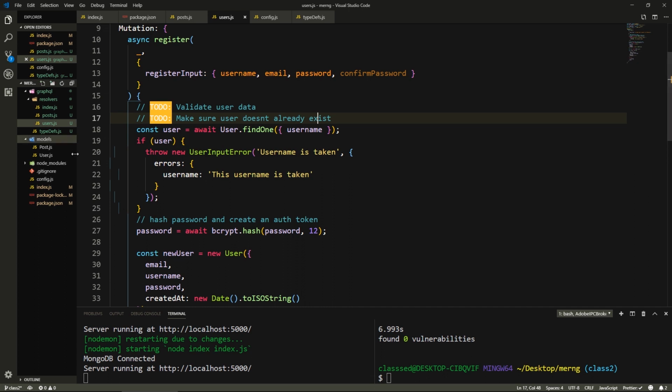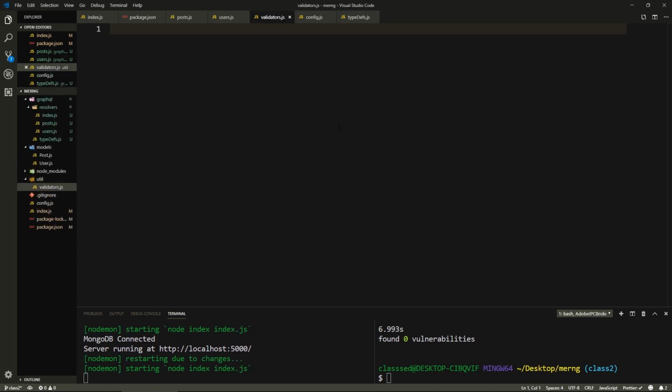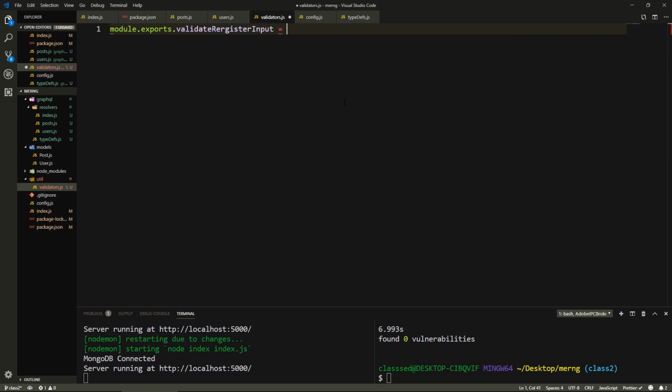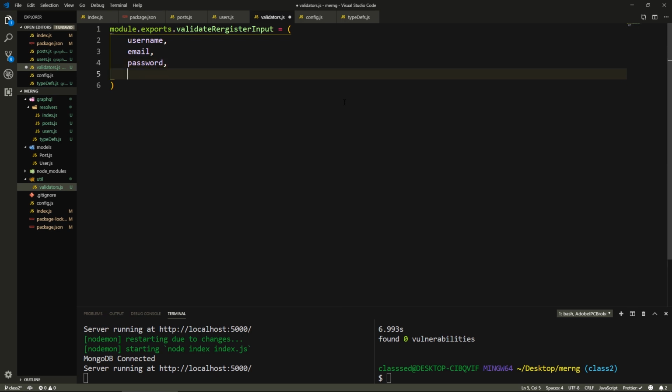So let's go here, let's create a folder here called util for utilities, and I'm gonna create a file inside of it, call it validators.js, and here I'll export a function. I'll call it validateRegisterInput, and this will take the 4 fields, so username, email, password, confirmPassword, and that's it.